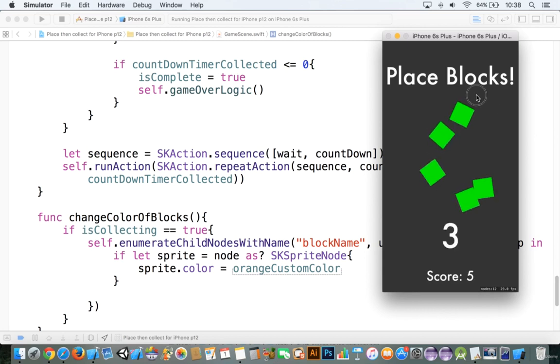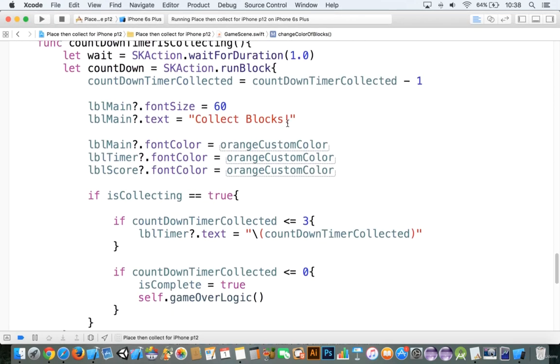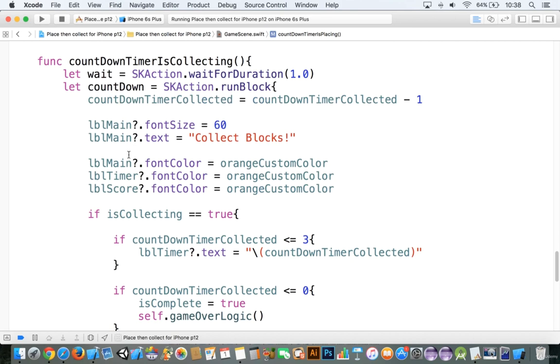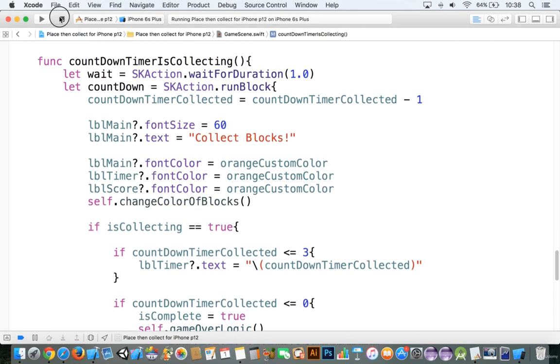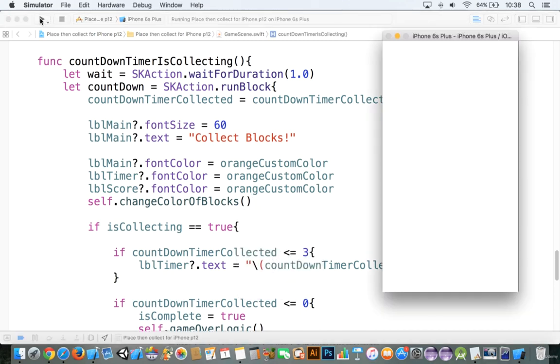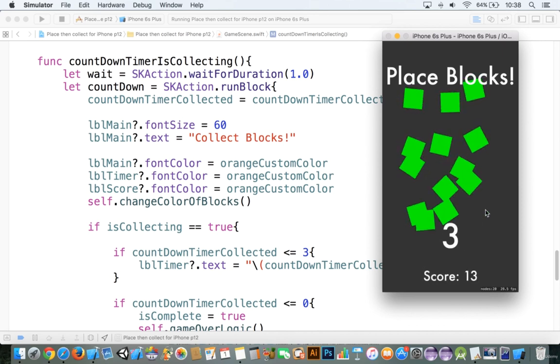So look at that, everything's working out. Yeah, it looks kind of neat. There you go. It changes that there. Now, it changed a little bit before we wanted it to. So let's cut that out, and let's find out where we changed all our orange custom color. Let's put it below that. So we all want it to change to the orange custom color when we need it to. All right. So everything's looking good here.